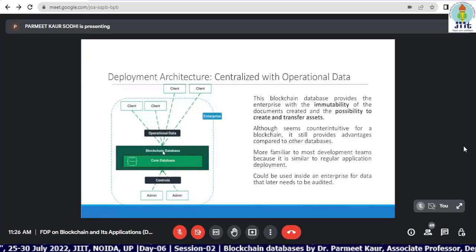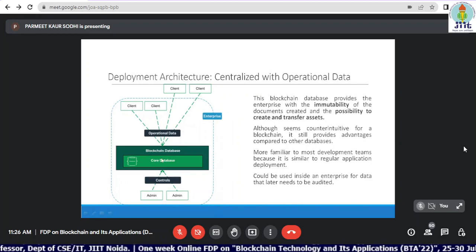And there is some kind of admin control on this database, so maybe it is within an enterprise only. It is counterintuitive if you talk of a blockchain, but as compared to a core database, it is still giving you some advantages, such as proofs or verification of data, or immutability of the data. So though it is not very close to being a blockchain kind of system, it is better than having a core database in terms of immutability. And the clients are accessing this data directly, which is why it is called operational data. Okay, far from the blockchain.